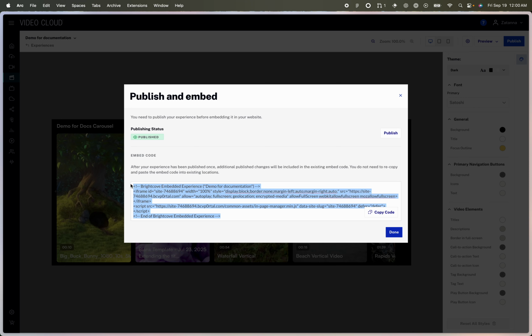Once you embed this into your website once, any changes you make, as long as you publish, will directly show up wherever you've embedded it. So you don't need to go back and copy and paste every time. One time should be plenty. Here you have the publishing status.